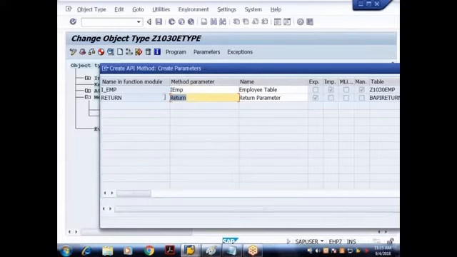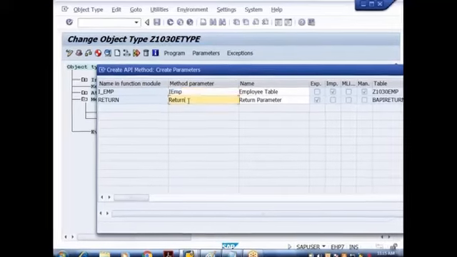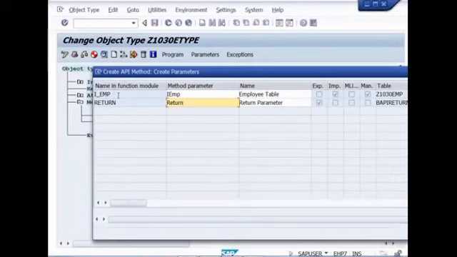I_EMP and return. If you want, you can change it. Otherwise, just ignore it. Am I clear? These are the parameter names at function module level, and these are the parameter names at method level, proposed by SAP itself. So this first parameter is import of type Z1030_EMP.